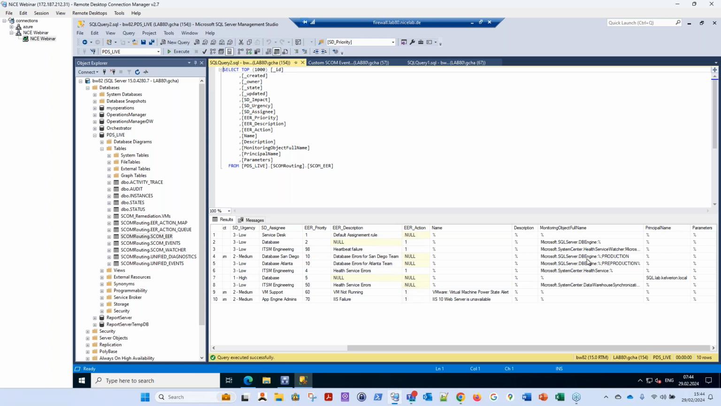So SQL Server DB engines, if it's production, that can go to the San Diego database team. If it's pre-production, it goes to a team in Atlanta. If it's a very particular instance of a database, we can do it by the name of the device. We can send it to a different team altogether. In the case of our remediation, if it's a VM that's failed, that goes to the VM support team. If it's a web service, it goes to the web admins.